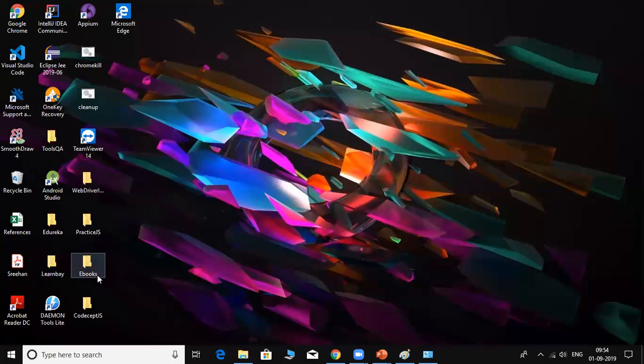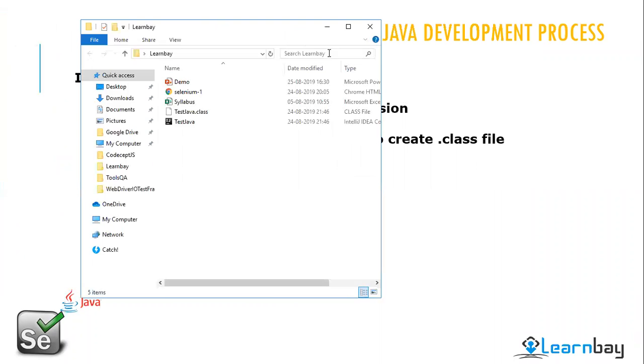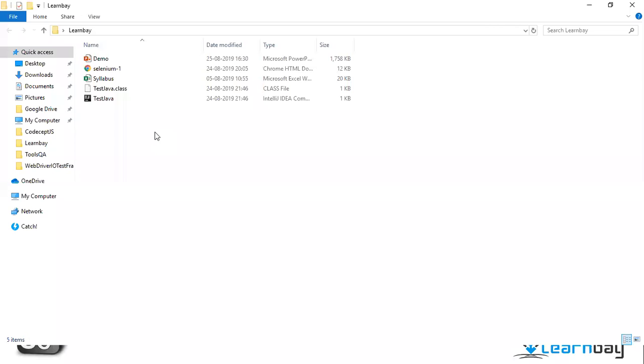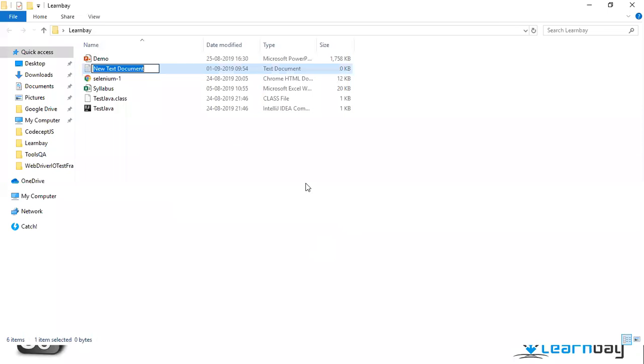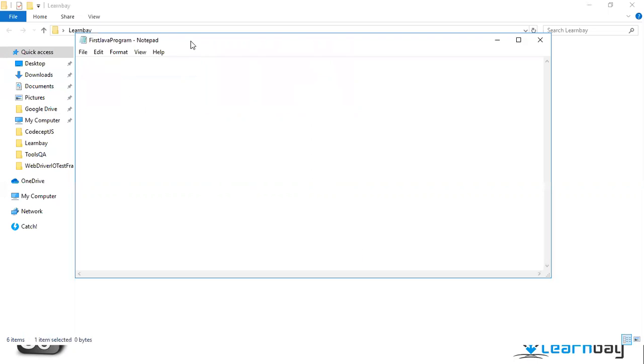I'm going to go to the LearnBay folder of mine, and you can see that. I am going to create a simple text file. Let's give the text file the name first Java program. Okay, normal text file, first Java program, nothing fancy.